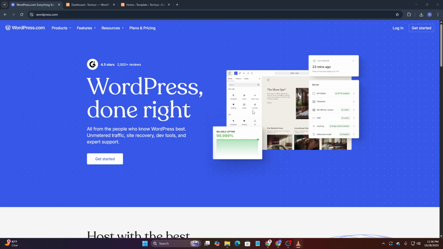Fast, easy, and fully up to date for 2025. Whether you're new to WordPress or just looking to clean up your blog, this guide will have you covered in minutes. First, open your web browser and go to the WordPress homepage.